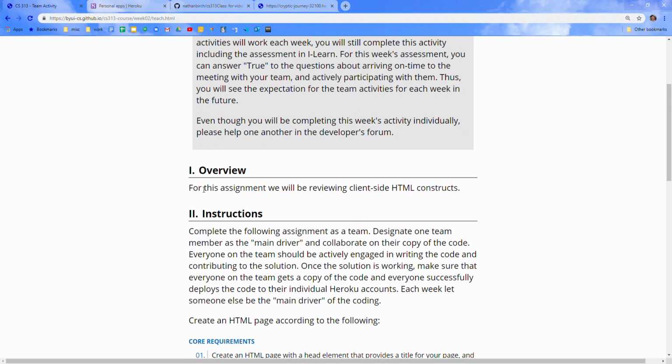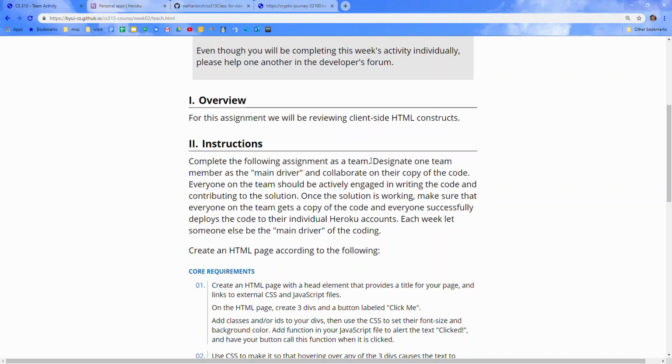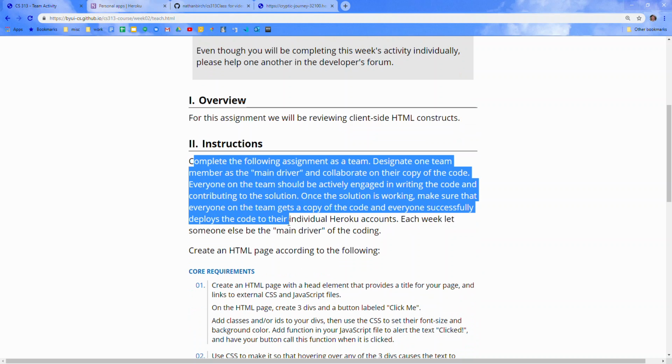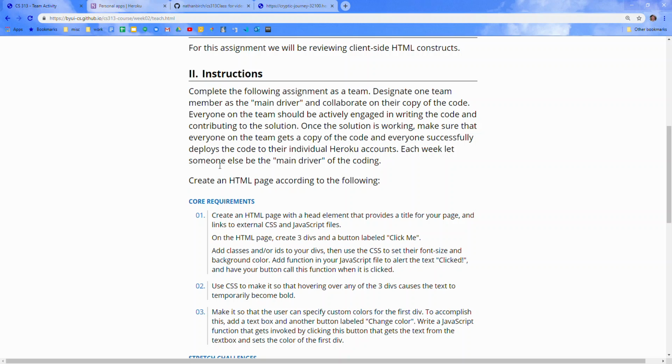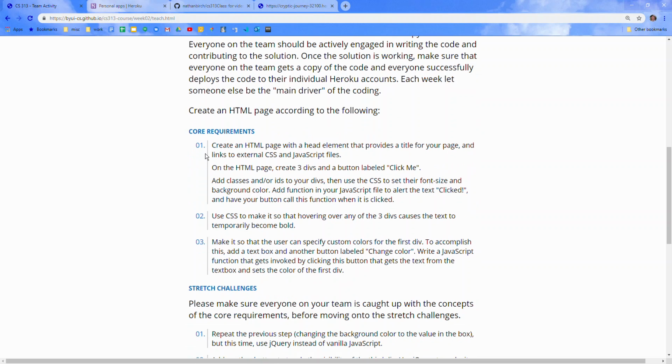But let's look at what the assignment is. For this assignment, we'll be reviewing client-side HTML constructs. Complete the following assignment. Okay, so this is here so that you can kind of get a feel for how things will be working in future weeks. We're going to have a lot of teamwork in this course. But again, this week, this is just going to be you doing it. So let's look at our core requirements.